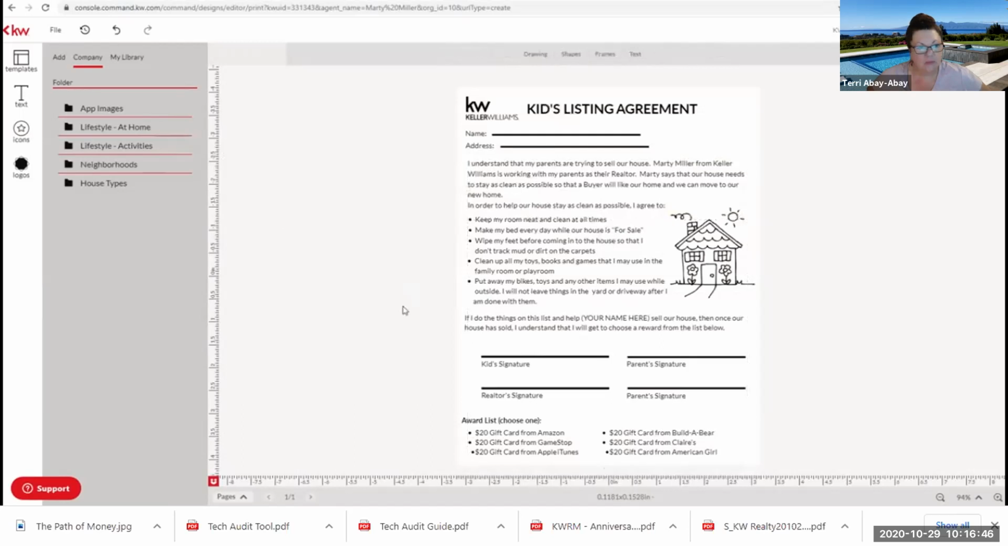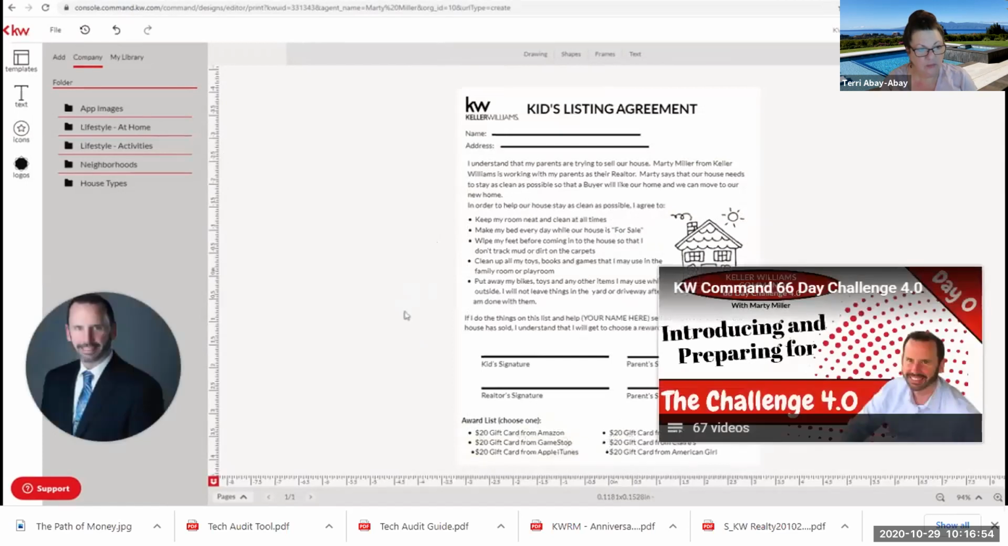So now we have our kids listing agreement. This is a great tool to use when you're going on a listing appointment with children. Obviously, you can give them a reward for being a part of the sales process, and help the parents out by getting them to buy in as well.